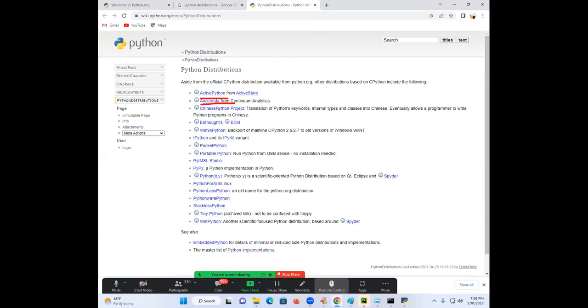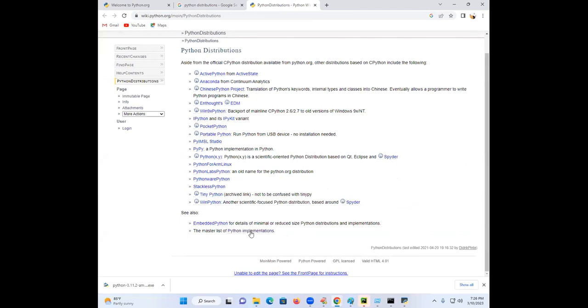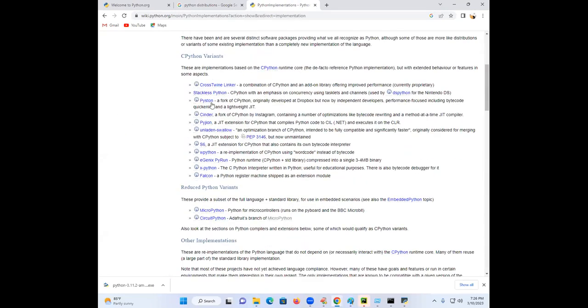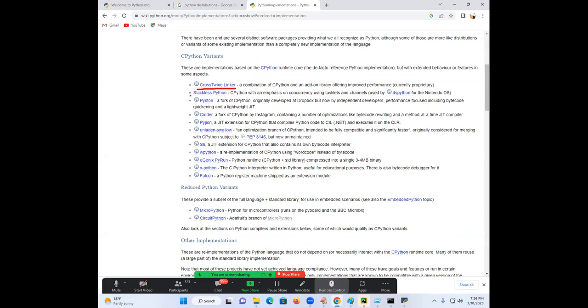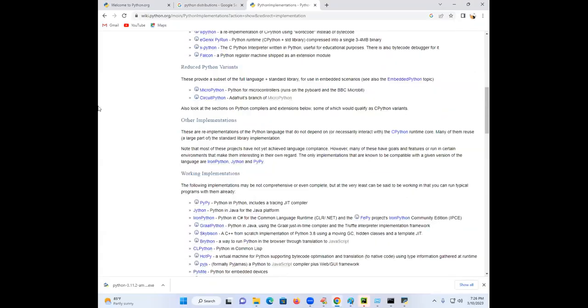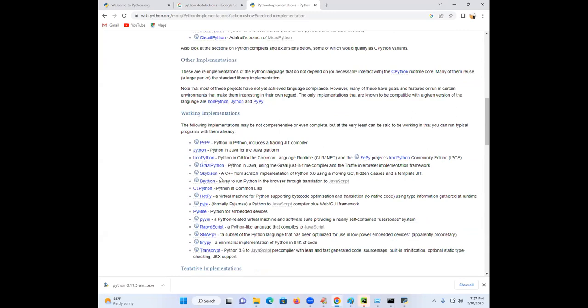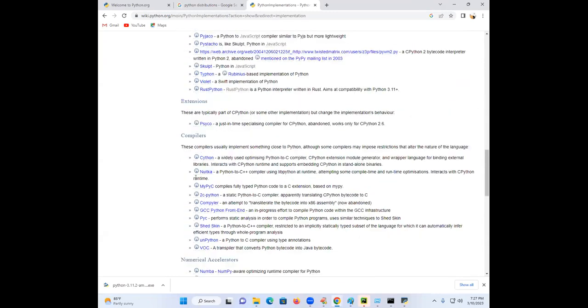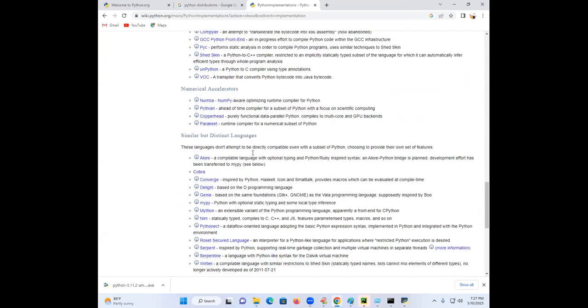ActivePython, Anaconda Python, Chinese Python, Win9x Python, Pocket Python, Portable Python. Like that, you just go on seeing: Stackless Python, Tiny Python, WinPython, Embedded Python, and Python implementations. On that screen, you come down here: Cross Twin, Tinker, Stackless, Pyston, Cinder, and like this. You see so many, MicroPython, CircuitPython. You come down to these lines, and here PyPy, Jython, IronPython, Stackless Python. So many versions are there. CPython. So these many Pythons are there.